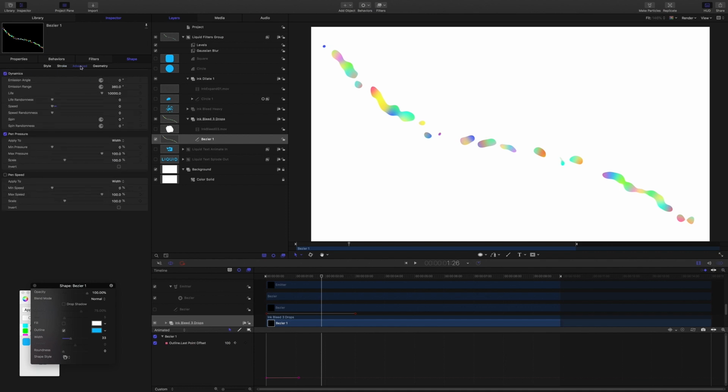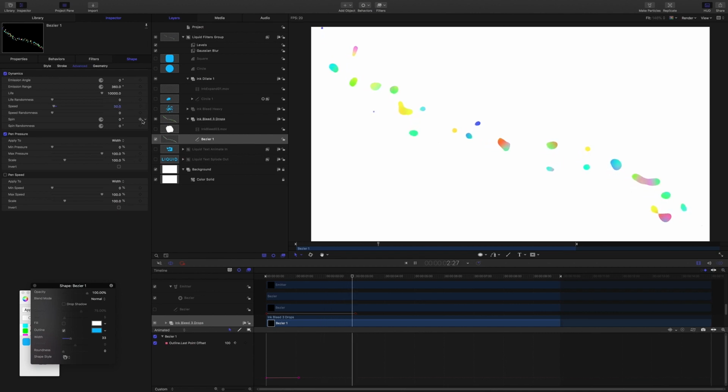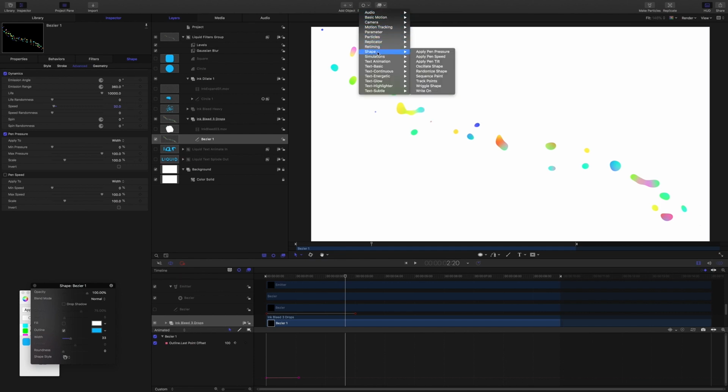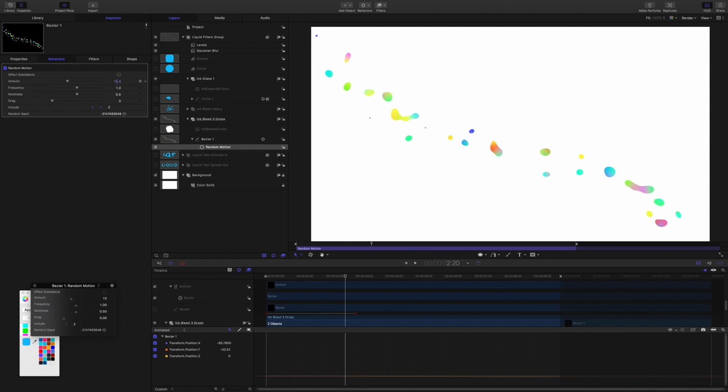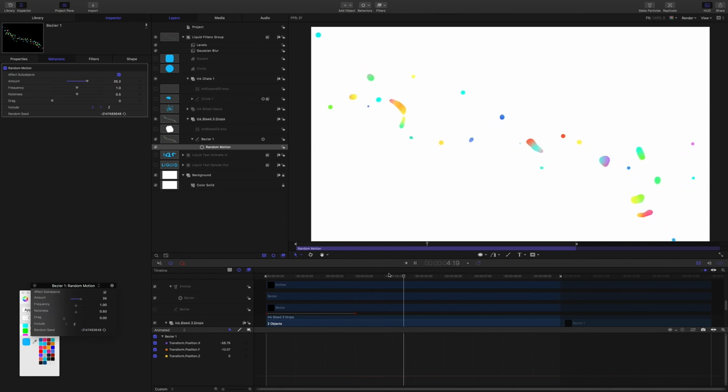Again, come into dynamics and we can play around with this speed. Kind of like a lava lamp effect happening. And for this one, I'll come into behaviors and add simulations. Vortex does some cool stuff. I'm just going to add random motion, and crank it up, affect some ordinance. I think that's what you do. All right, so just using a bezier path and this brush, you can get some interesting things happening.